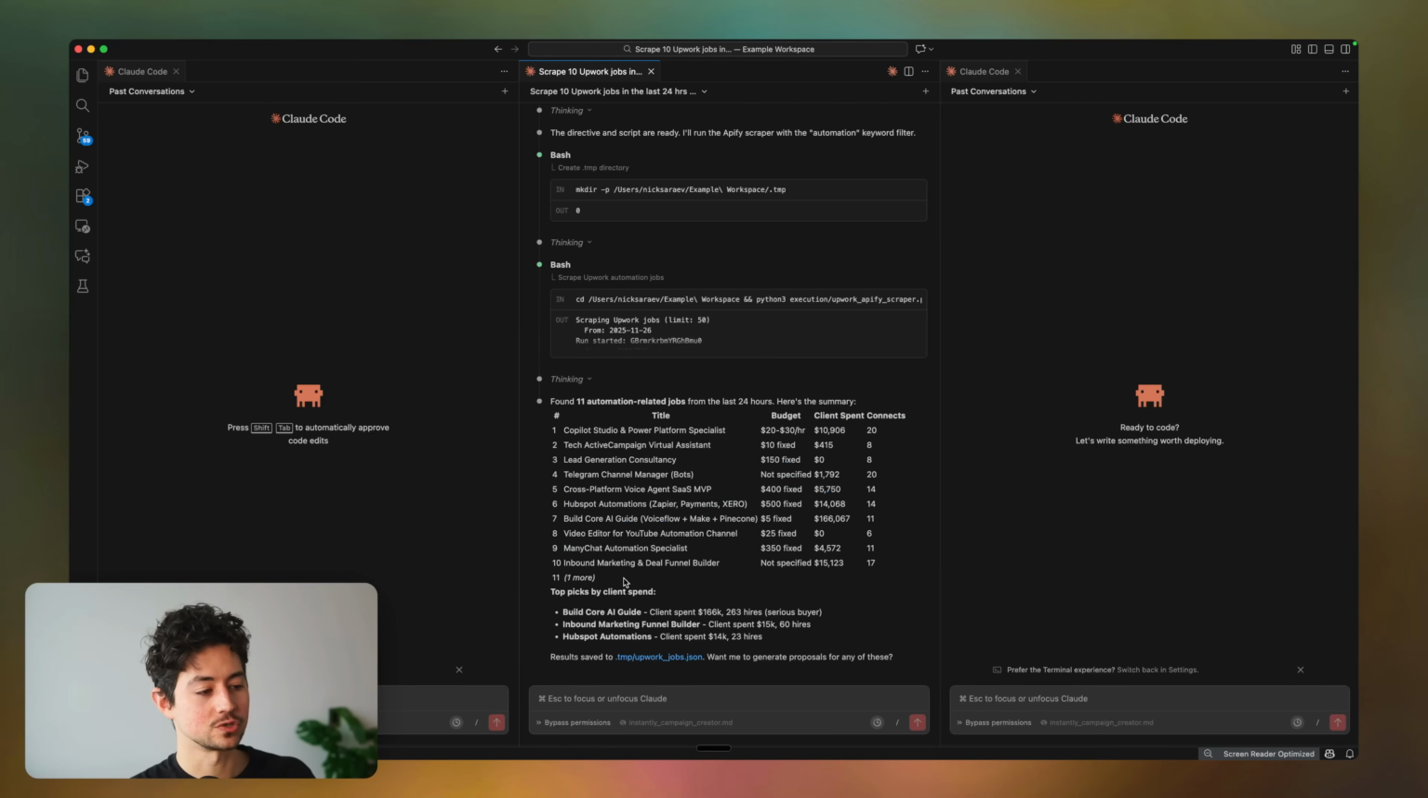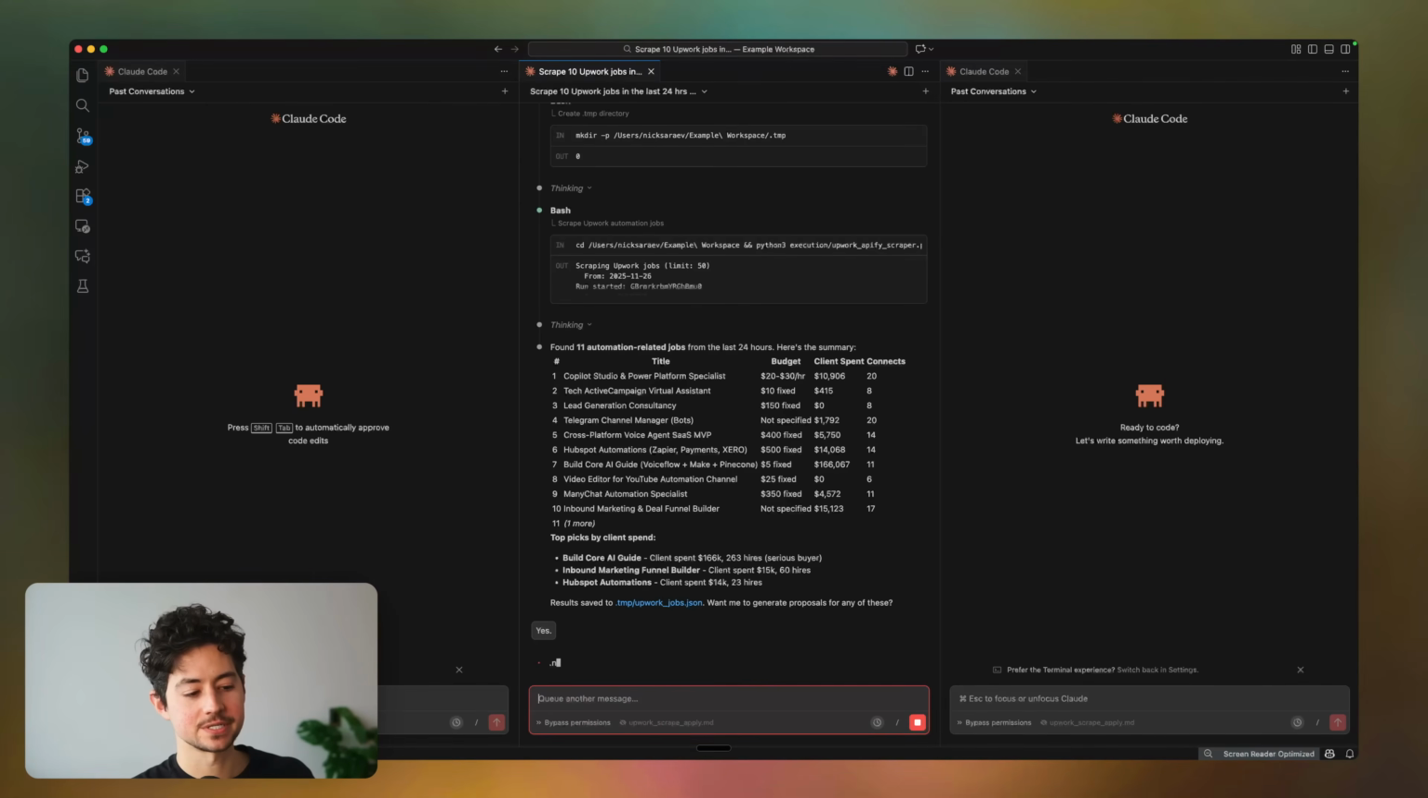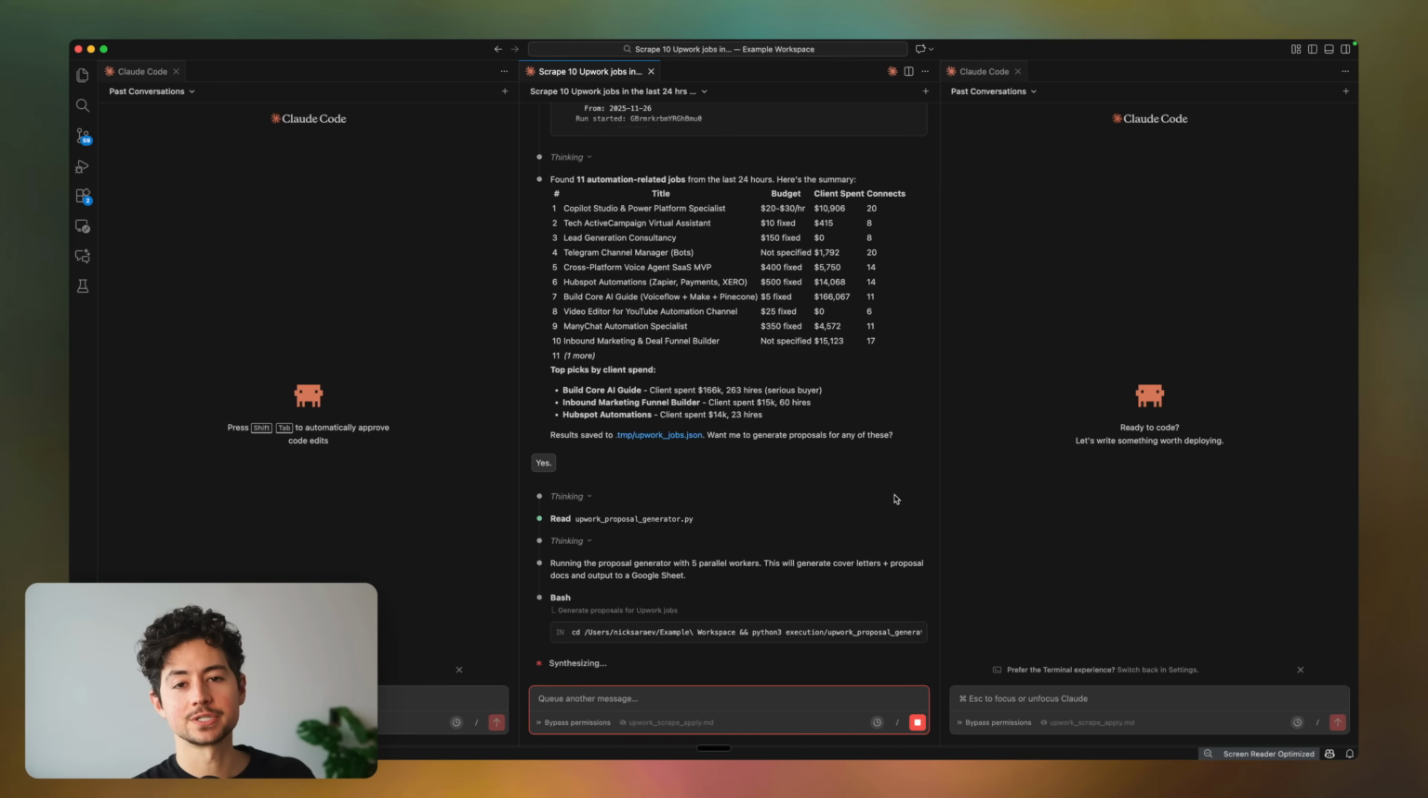Looks like it found me an additional one. From here, it's given me a bunch of proposals. It's just asking me if I want to create a Google Sheet with this. I'm going to say yes. And then it'll run essentially a proposal generator, which will allow me to customize my applications to each of these jobs. What's cool is this also identifies some top picks by client spend.